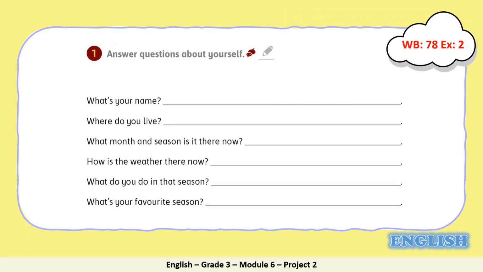This is a copy of my brainstorming. You can use it as a guide to help you organize your ideas too. For example, in the first question, what's your name? I wrote my full name, Maha Majdi. In number 2, where do you live? I wrote in Doha, Qatar. In number 3, what month and season is it there now? We said it's January and it's winter.